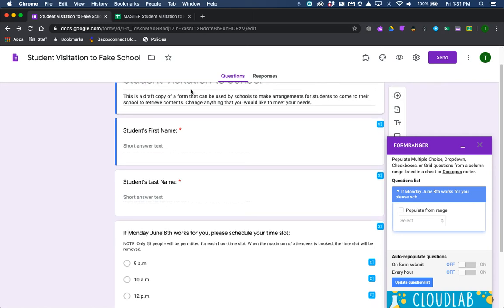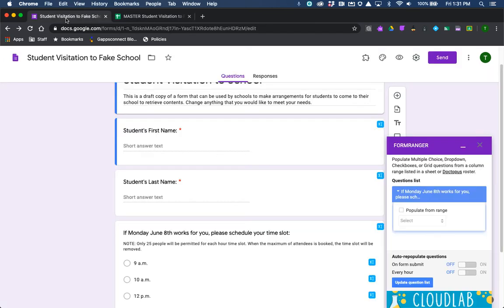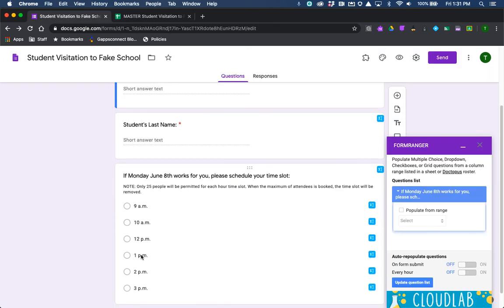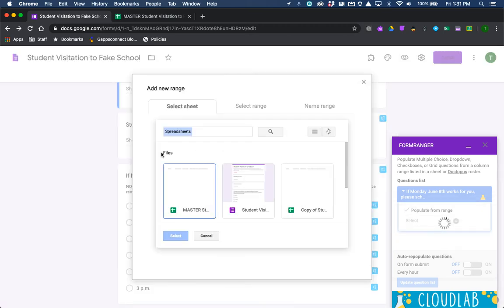So this is pretty sweet because I could have had this all blank, and I'm going to have it actually pull my responses here. Which ones do I want to be visibly available on this form? So I'm going to populate from a range, and you're going to select a new range. Again, my naming convention, I want to be very clear. I want to make sure I'm not getting mixed up with any other spreadsheets. Master is the spreadsheet I want.